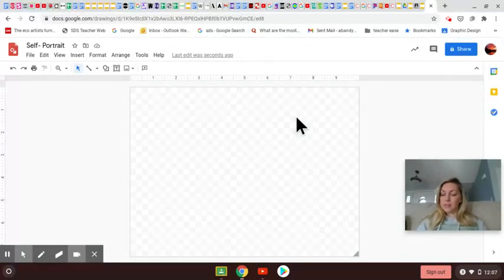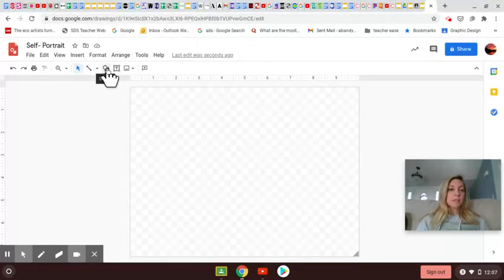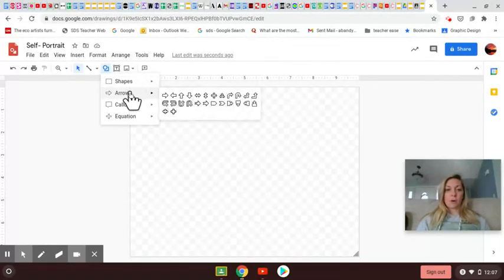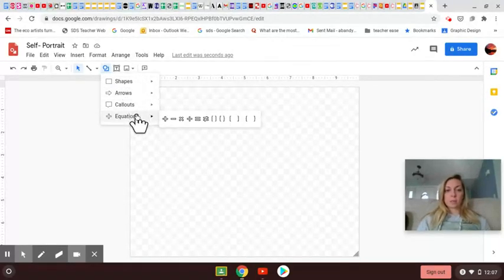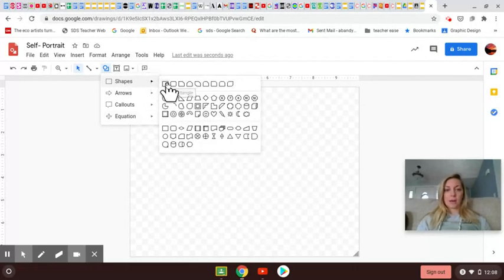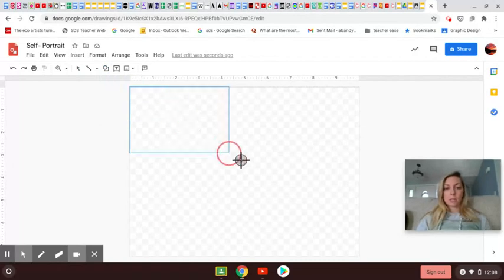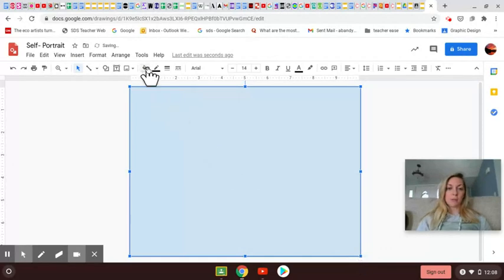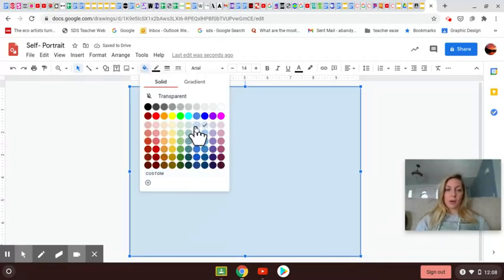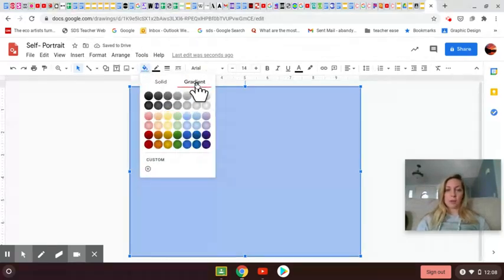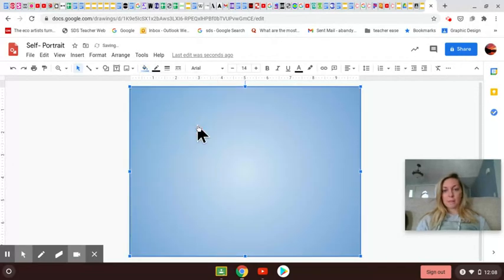So here are some of the basic things that you can do in Google Drawings. Like in Docs, you can create your own basic shapes or more detailed shapes, which is kind of nice. And if I just wanted to have a plain background, I could create just a square shape, and then I could fill it with whatever color I wanted. Or if I wanted to get a little bit fancier, instead of a color, I could just use a gradient, which is kind of fun.